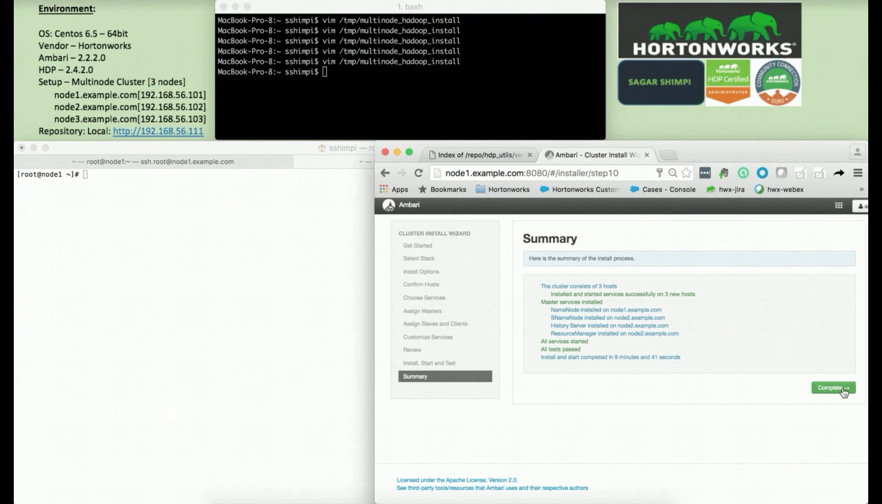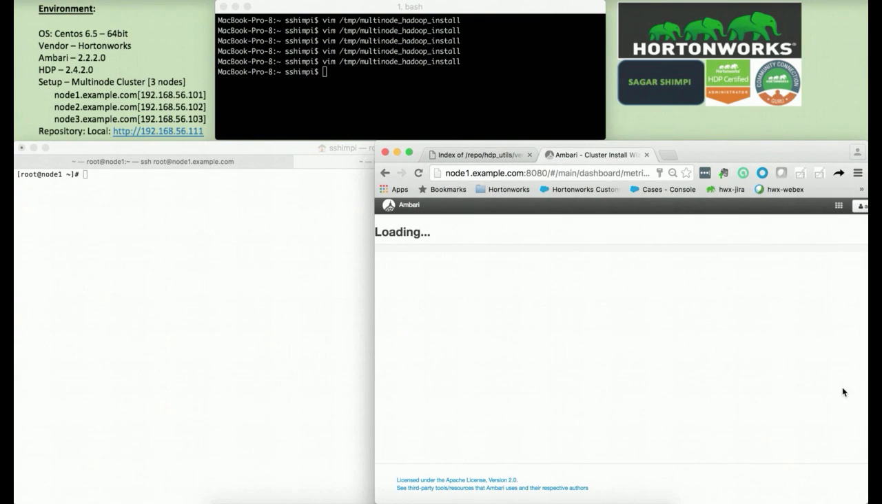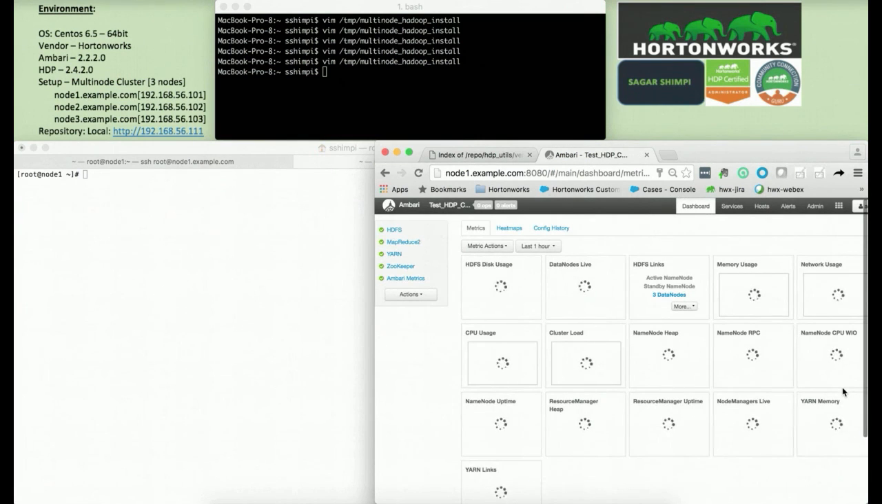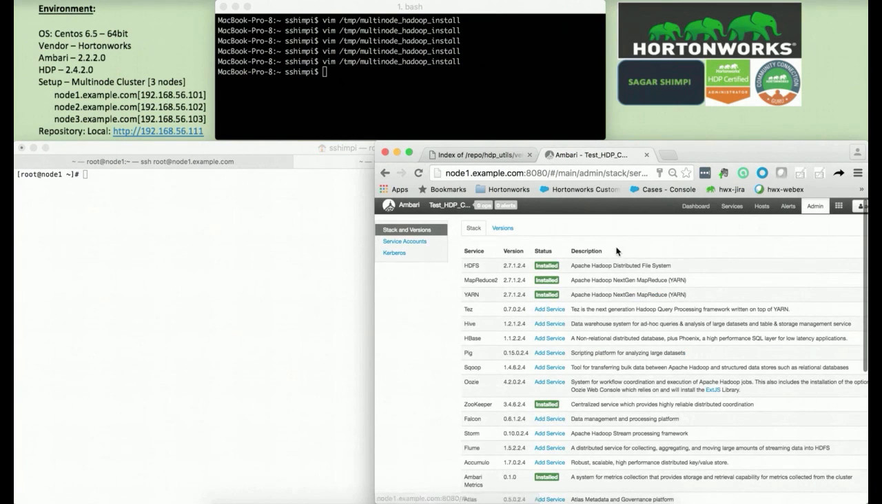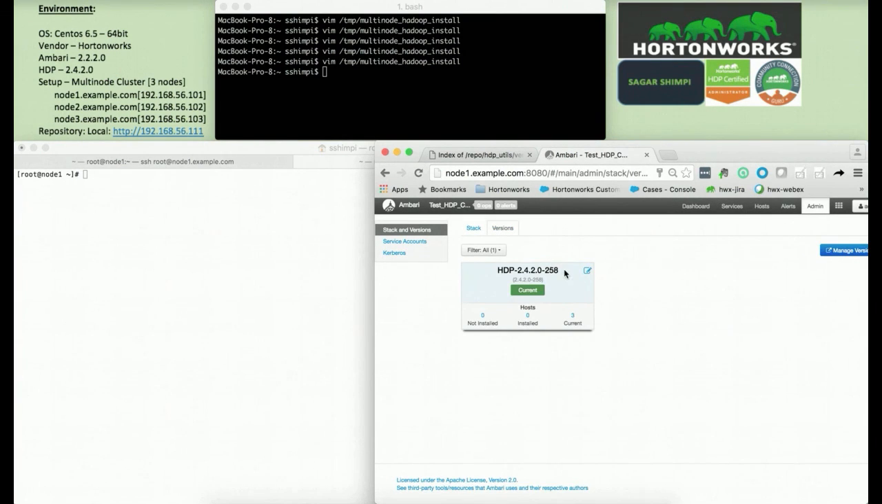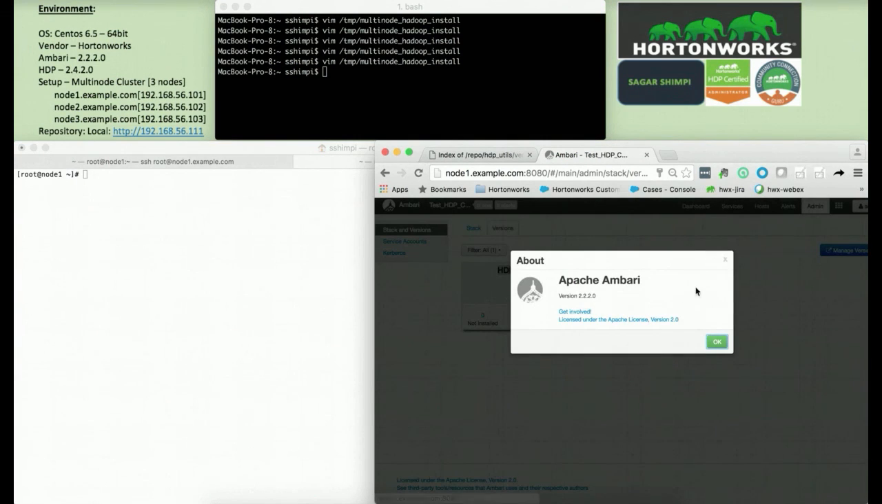And complete. Now you will be able to see the Ambari login, and after login, on the dashboard on the left-hand panel, the services are being displayed. You can check the respective Ambari version and SGP stack version. Just click on admin and stack and versions. So the SGP version is 2.4.2, and if you click on the drop down of Ambari, you can see the Ambari version 2.2.0.